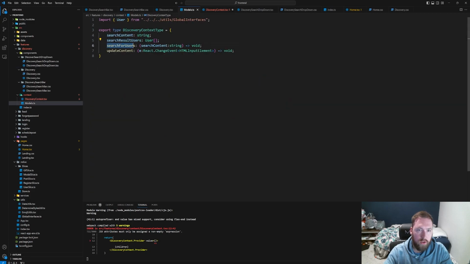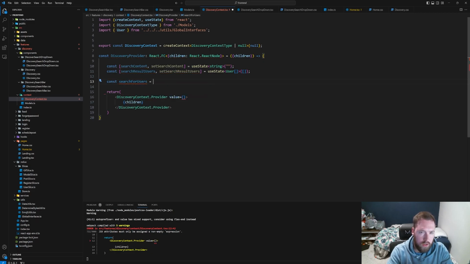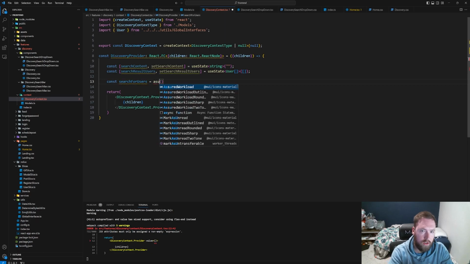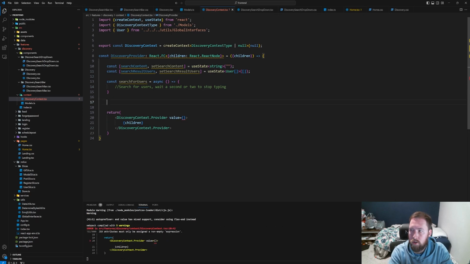So our searchForUsers, so let's copy this. We say const searchForUsers is equal to this, and this will actually be async because we'll do a call to axios. So we'll need to bring in axios, but here we will search for users. And this will probably wait a second or two to stop search or stop typing. So we did something for the GIFs. So I'll go back and look at the GIFs.